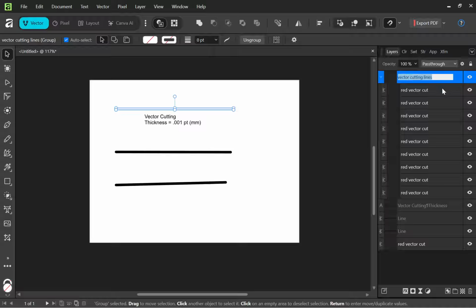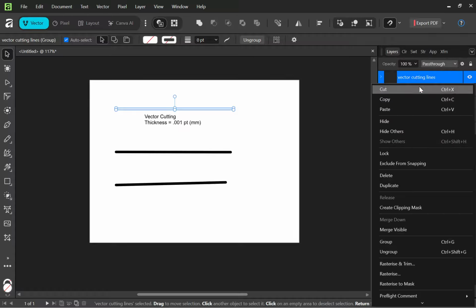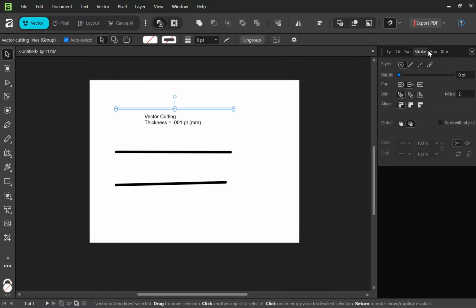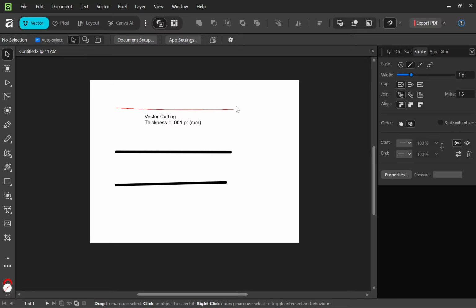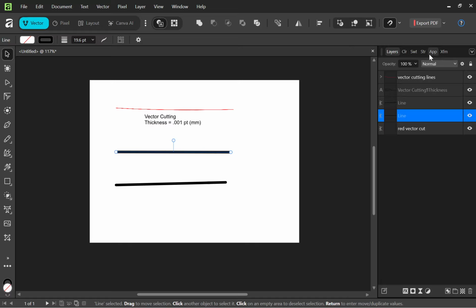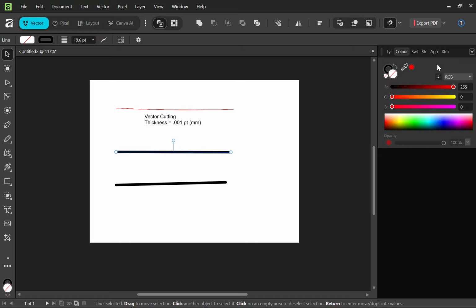So I can double click. I should be able to right click this and select them all. And it's changed all the line thicknesses of all the ones inside. Right? So that's vector cutting. Next over here, we have the next line. This one will be, let's go to color.